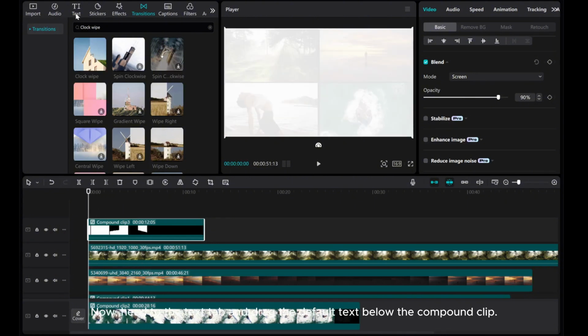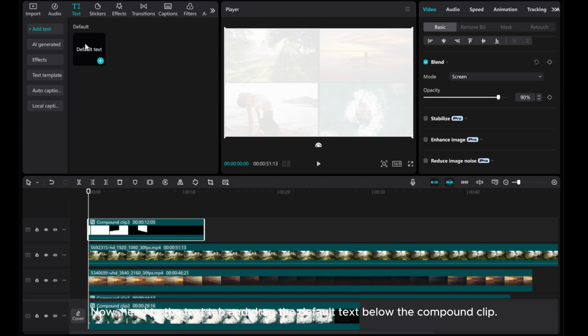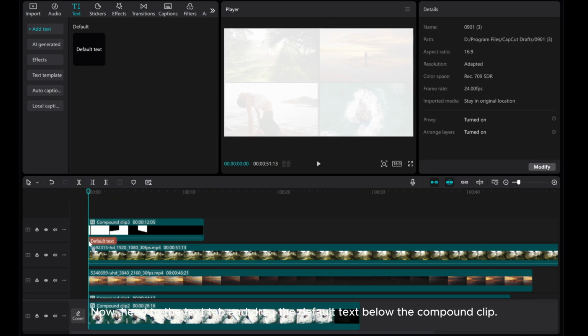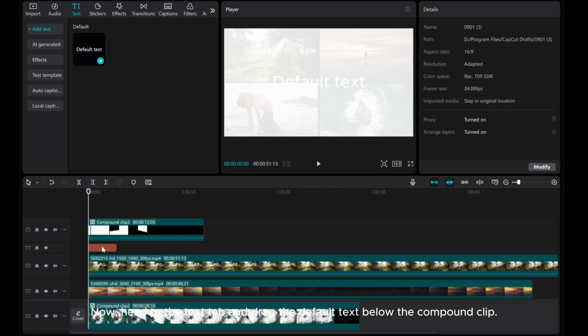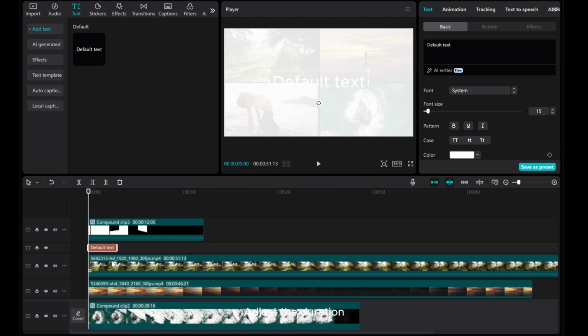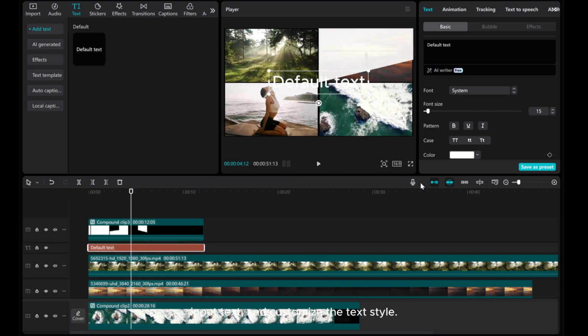Now, head to the Text tab and drag the default text below the compound clip. Adjust the duration. Input text, and customize the text style.